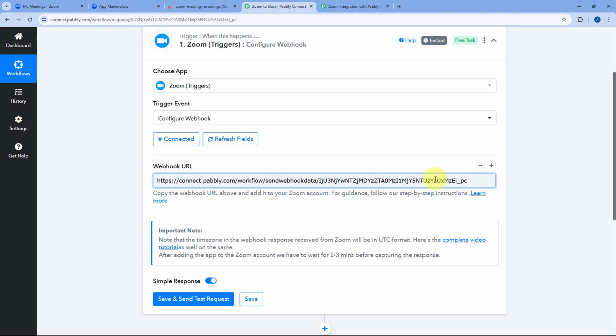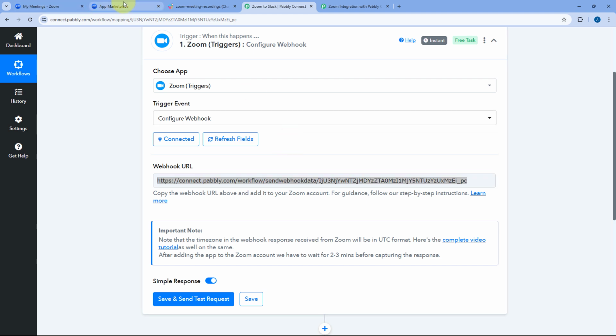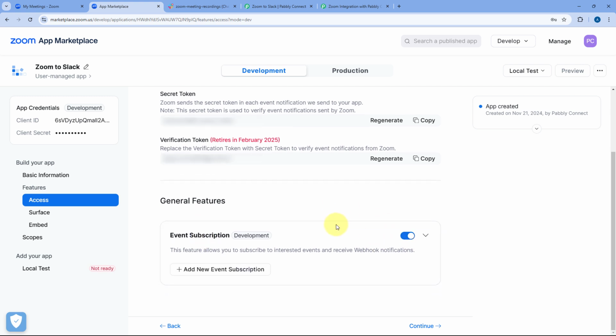Now what we have to do is copy this webhook URL from here and configure the app which we have created in such a way that whenever a meeting recording is completed in our Zoom account, it should send the details of that recording to Pabbly Connect. To do this, we will scroll down and under general features, you can see the option of event subscription. Turn it on and after that click on add new event subscription.